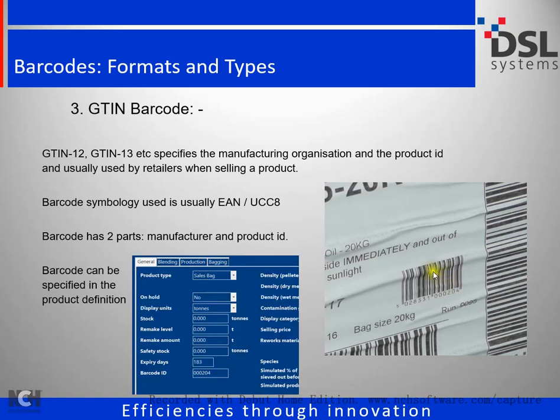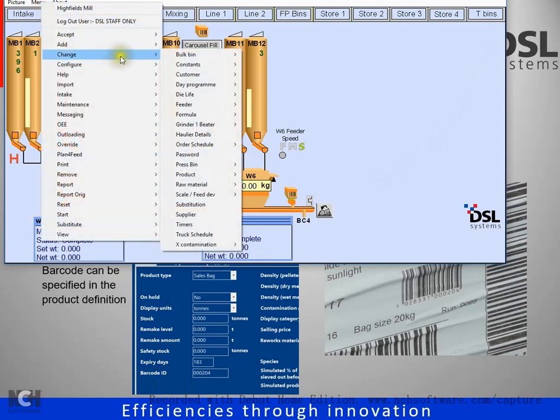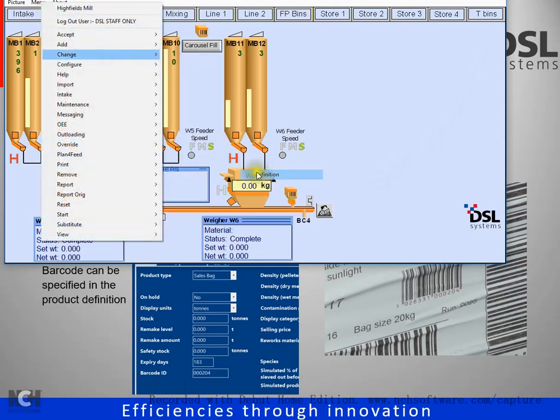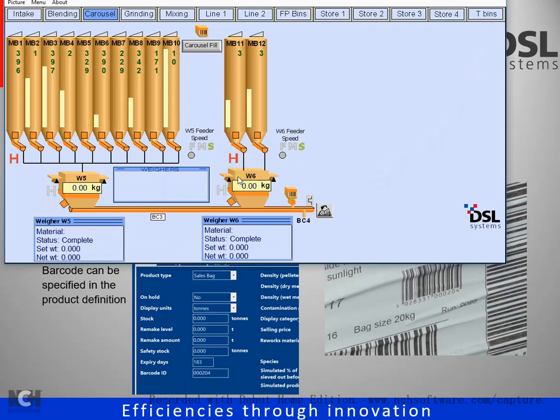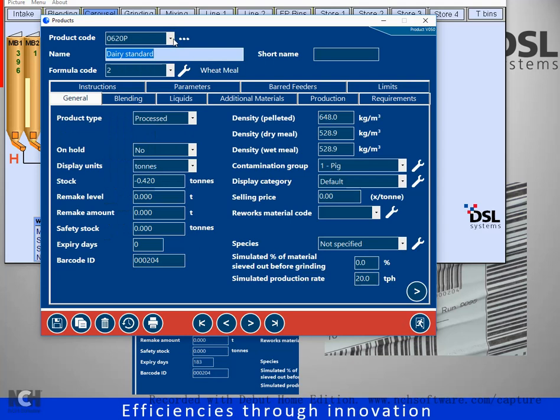So you can define the second part of the barcode here in the product, and if I go to change product definition, and I go to look at this product 0620p. Down here, barcode ID, this would be the number which goes into the barcode.